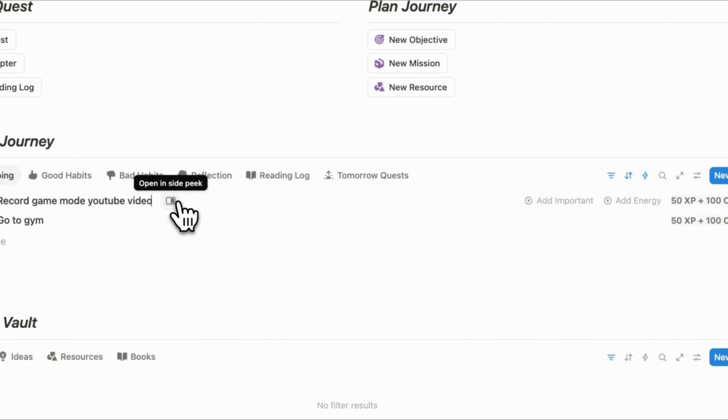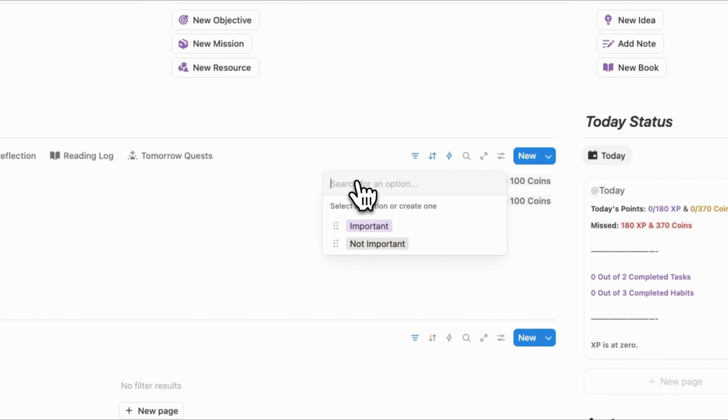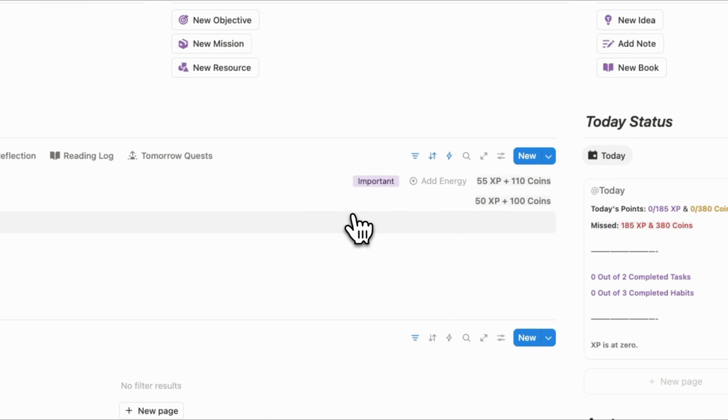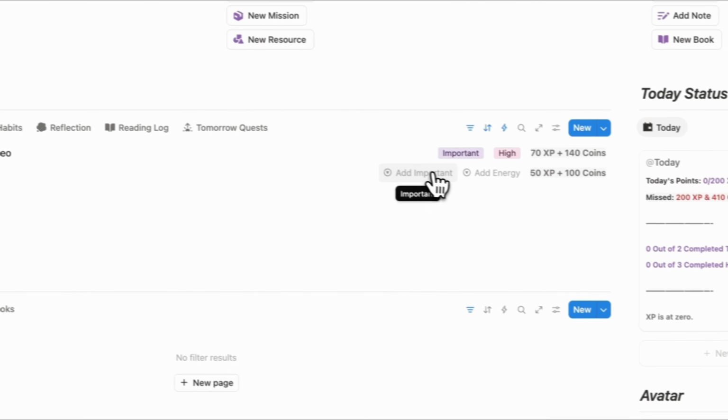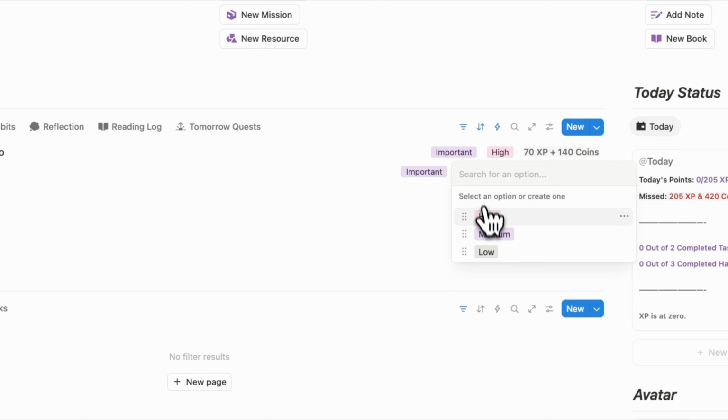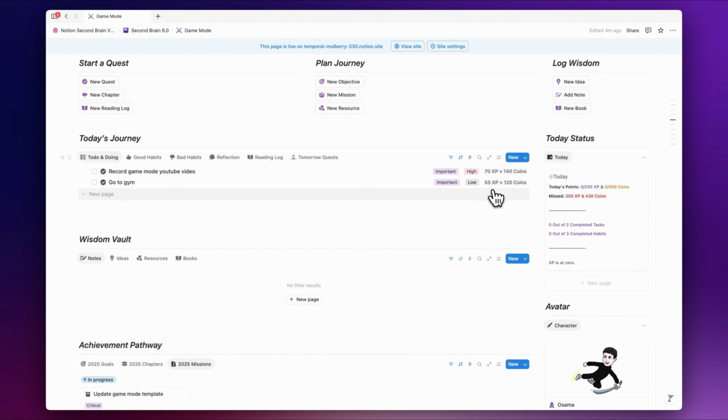Depending on how hard or easy the task is, you will earn more points. For example, if this task is important and the energy is high, this task now will earn you 70 XP and 114 coins. If this task, for example, go to gym, was important, okay, but it's easy, or low, doesn't require high energy, you will earn 55 XP and 120 coins.